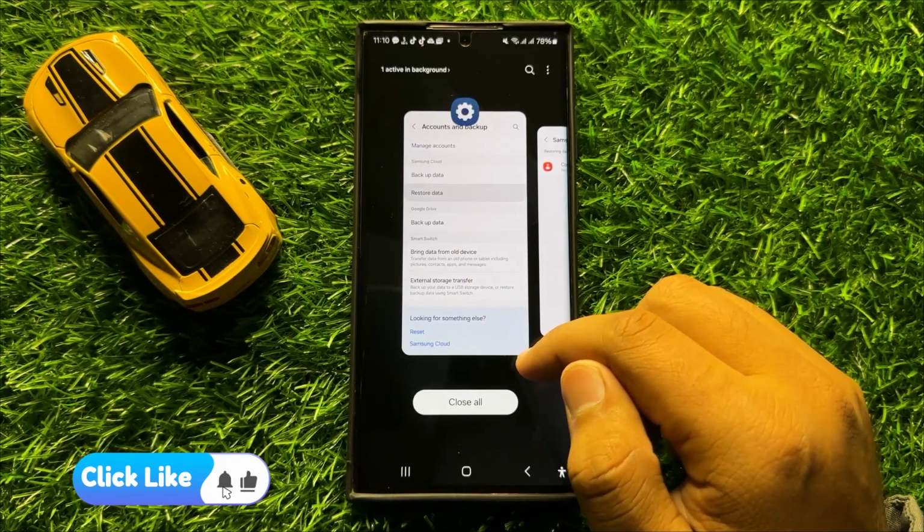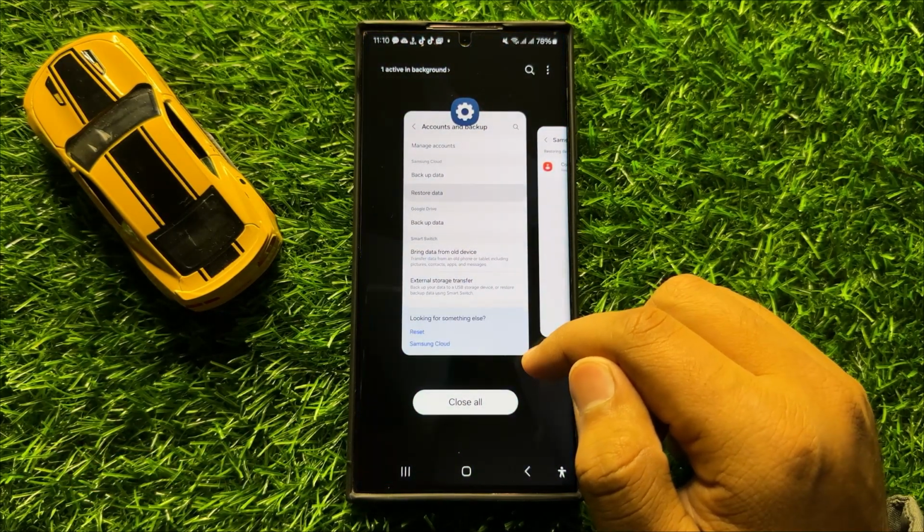So that's how you can restore missing contacts in Samsung Galaxy S24 Ultra.